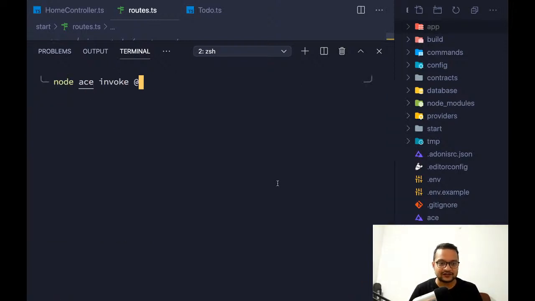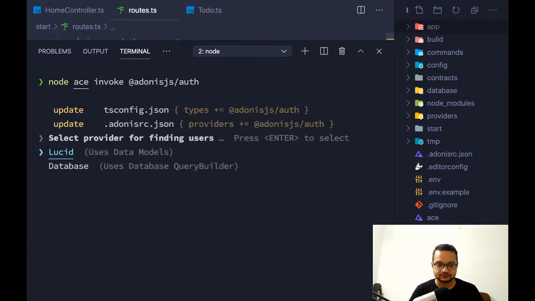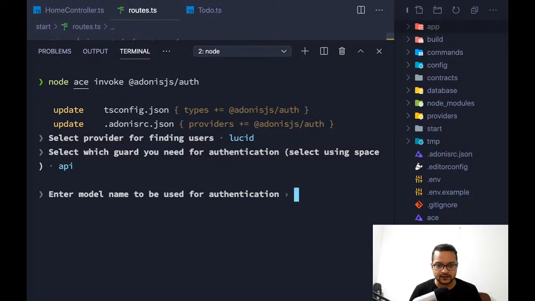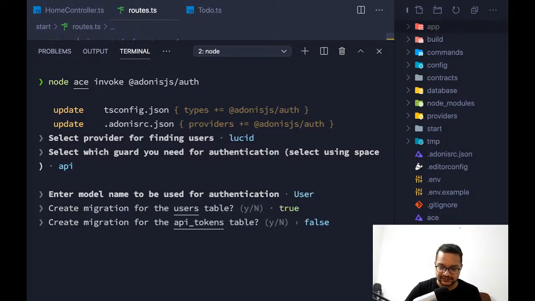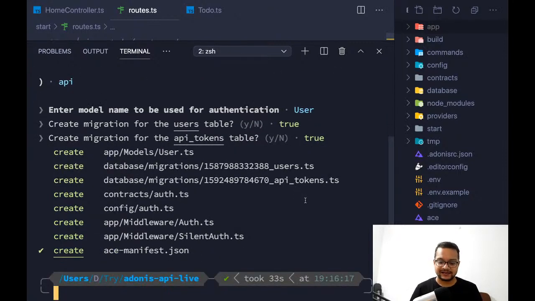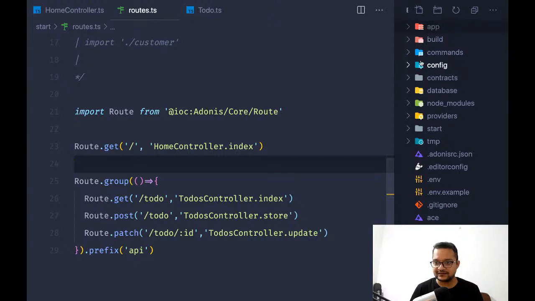Okay, so once again, let's invoke this Adonis auth. Now it asks what you want for finding the user. I want Lucid. Then it asks what you want, I want the API token. So select it. Then it says enter the model name. Model name should be User. Create the migration for user? Yes, absolutely. Create migration for API token table? Yes, create that. And finally, it's done.